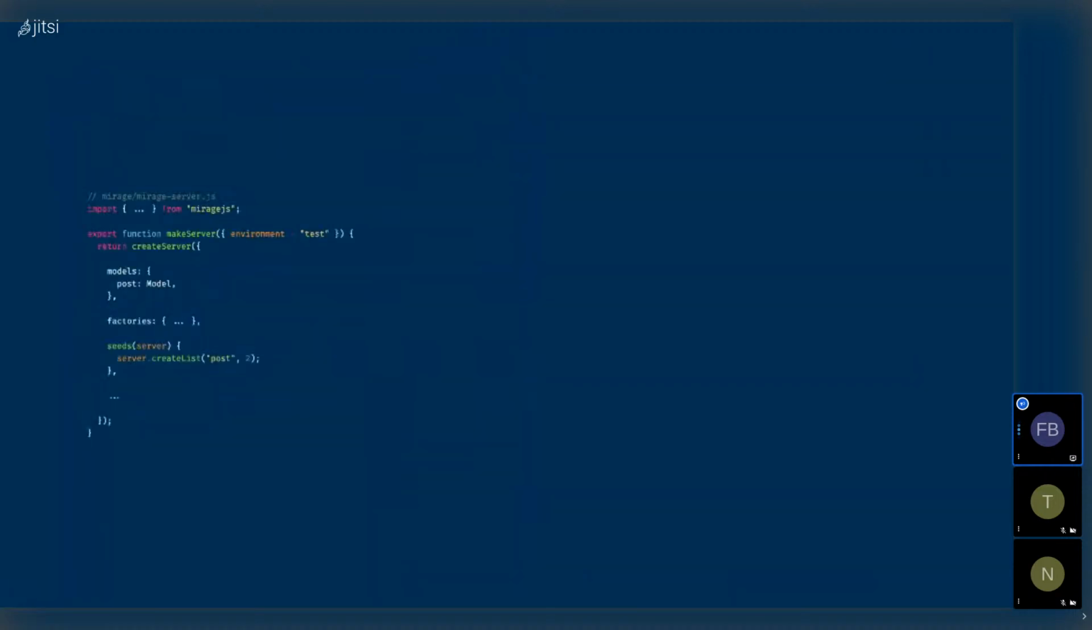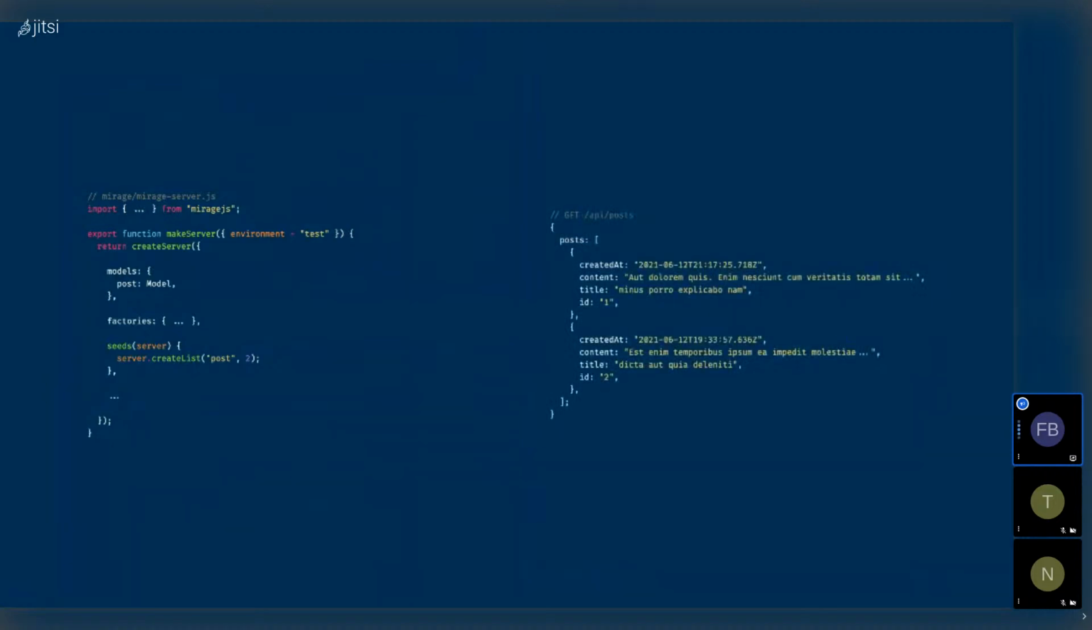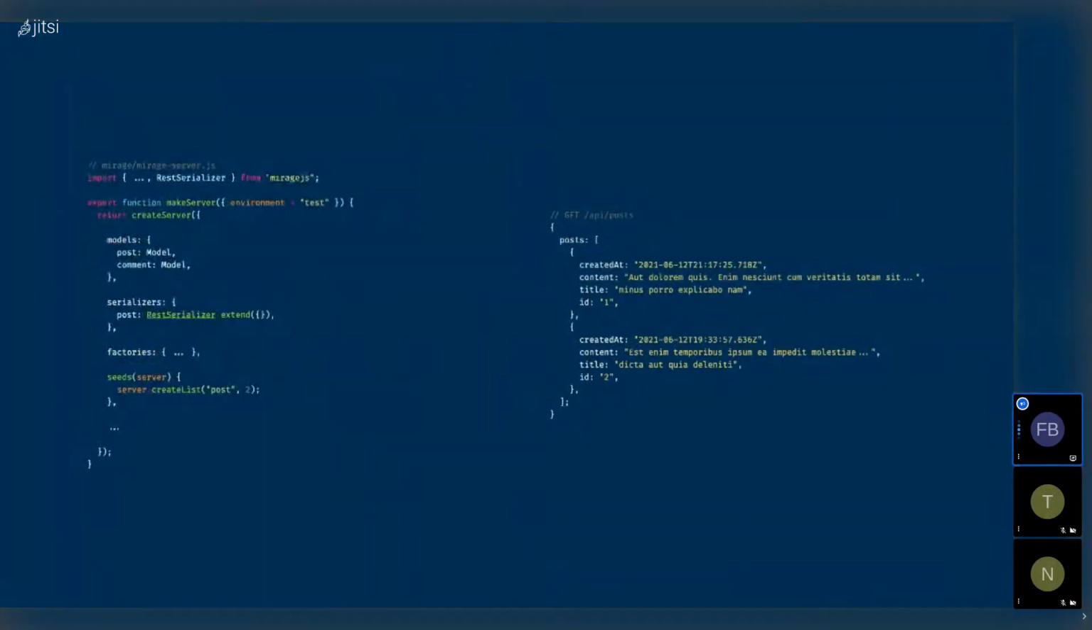Starting where we last left off, we have our post, which has a model and a factory. And here on the right is the response that we get. Now, again, we need to bring in the relationships here. So what we want to do is add a second model, comment. And we're also going to be adding this serializer property, but don't worry about it for now. We're going to come back to it.